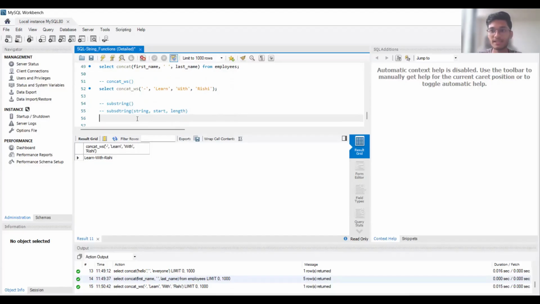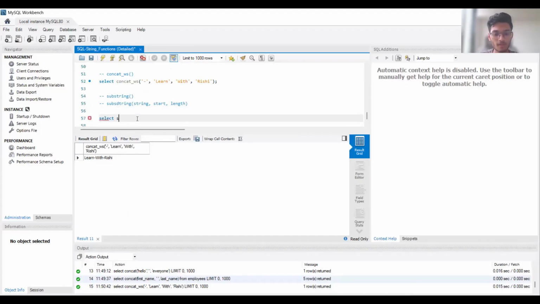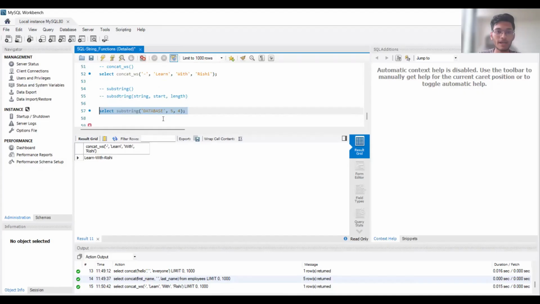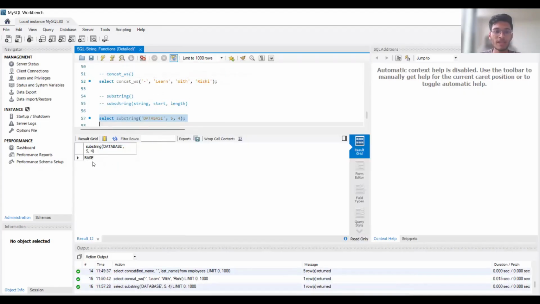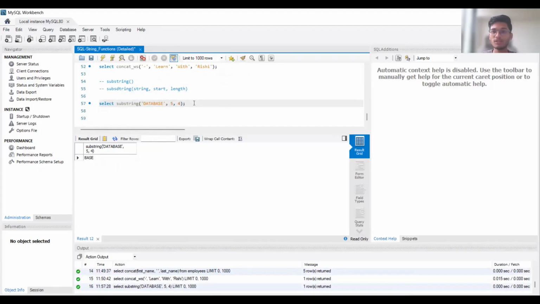So let's understand this with an example. Select substring. Let's say my string is database and I want to extract data from it, or base from it. Let's say I have to extract base. So what is my start? Start index is 1, 2, 3, 4, fifth character. So my start index is the fifth character. I will write here 5, comma, length. I want the length of the substring to be 4. If I provide it like this and execute, it will extract base. So this is how you can use substring.